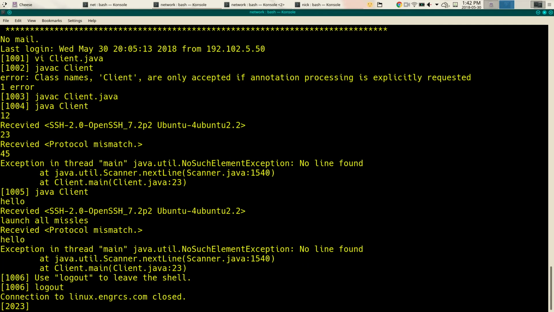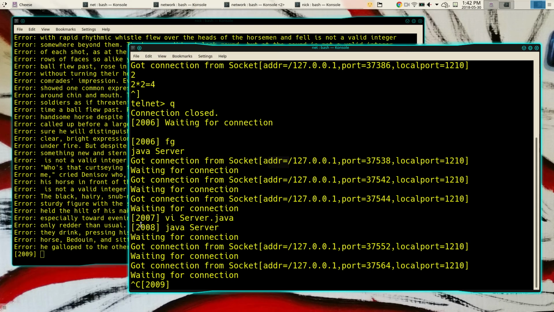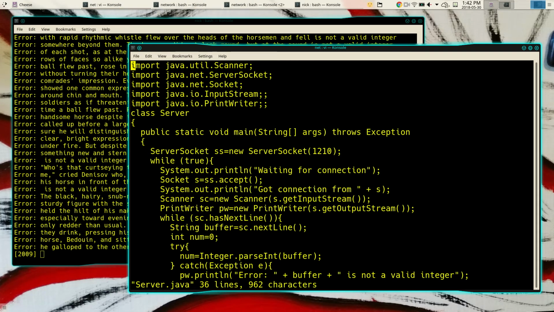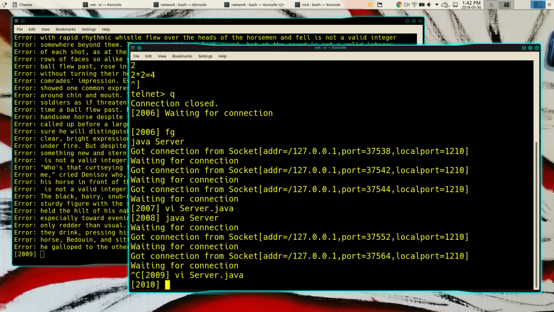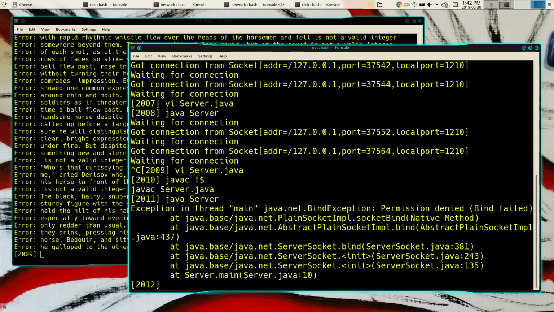On the other hand, if I try to put up a server on port 22, that's going to give me a permission denied. So ports less than 1024 are privileged. You have to be root to be able to bind to them. Anything above 1024 you can bind to as long as it's not in use. But those first 1024 are reserved.